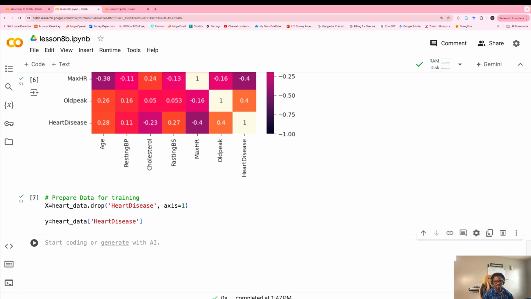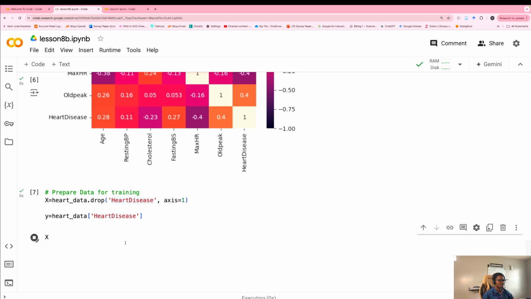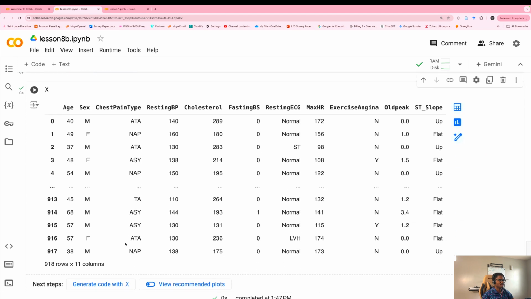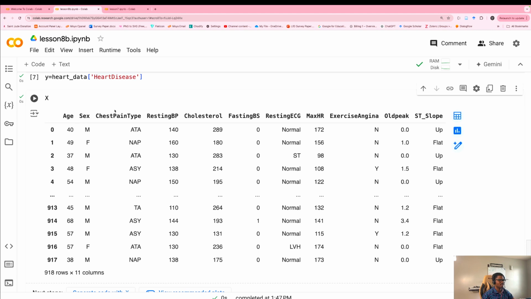So let's see, we're gonna do one more thing. I want to show something. So let's just view the data now. The data is just put X in here. So these are our data. No, it cuts some things off. So we see age, sex, chest type, resting BP, and all of that.